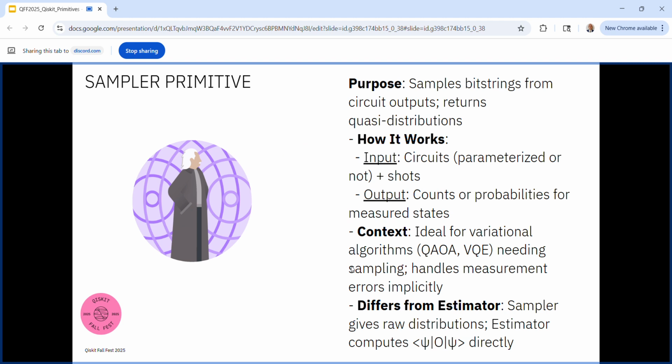If we have a 2-qubit circuit, we measure it, we get 0 on qubit 0, 1 on qubit 1. The next time we get 0 on both. The next time we get 1 on both. And so we'll get the counts of, for each shot, what the bit string was that came out.